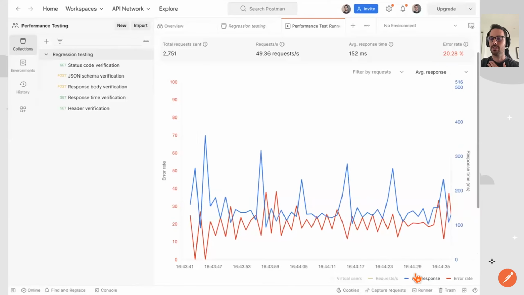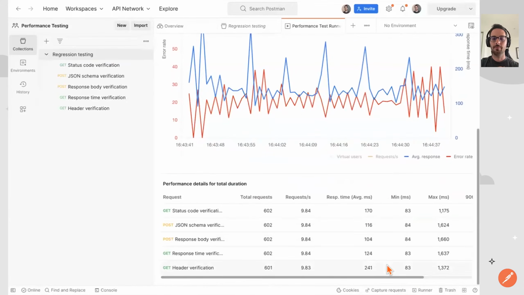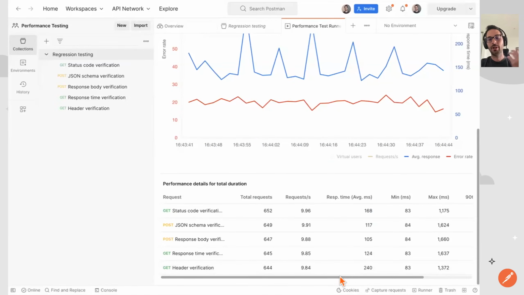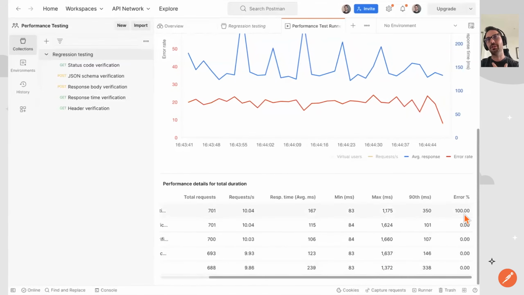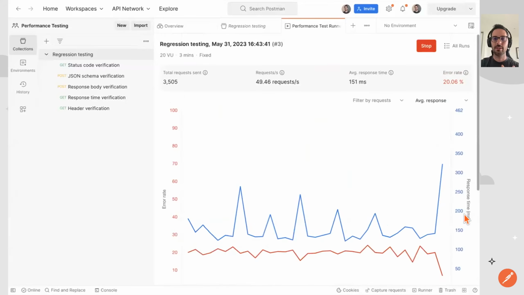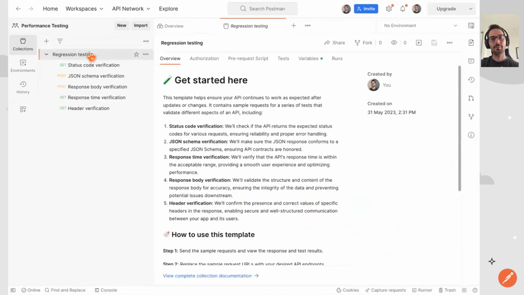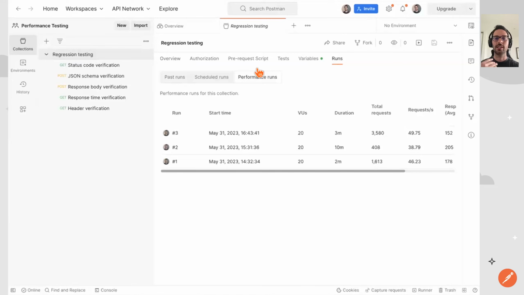And that's the basics of performance testing in Postman. And then you have this table that shows you per endpoint what's happening. So obviously, this one will get a 100% error rate, and all the other ones have 0%. So I'll stop it there. And I think, if I'm not mistaken, in the runs overview of my collection, there's now a new tab for performance runs, and I can access the previous performance runs that I've run as well.